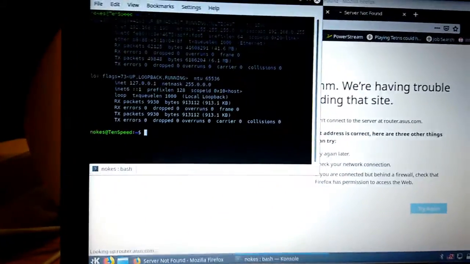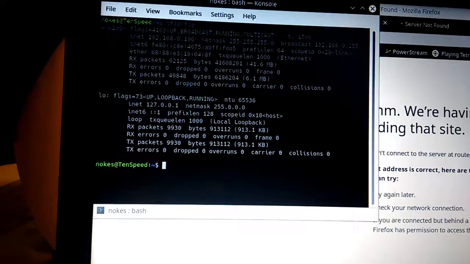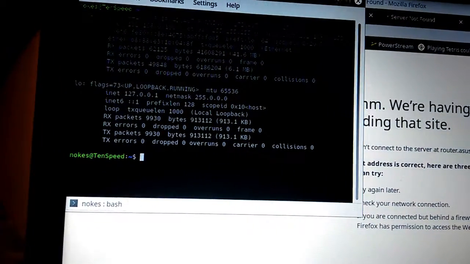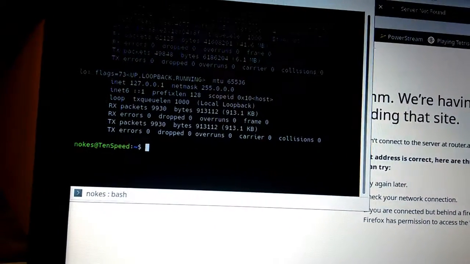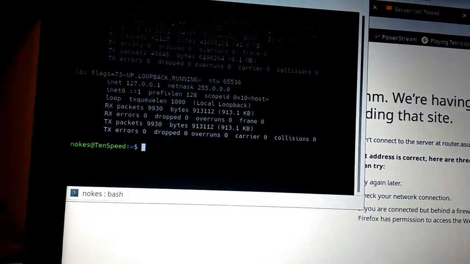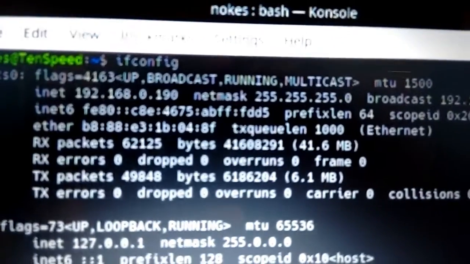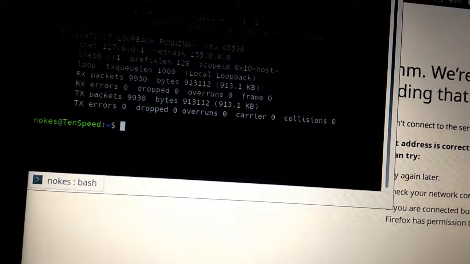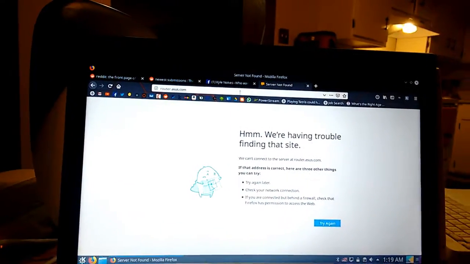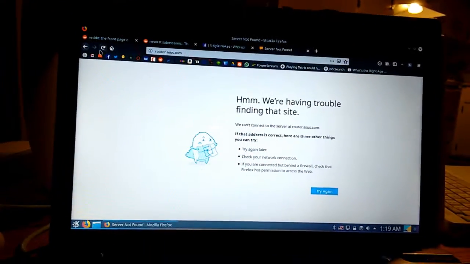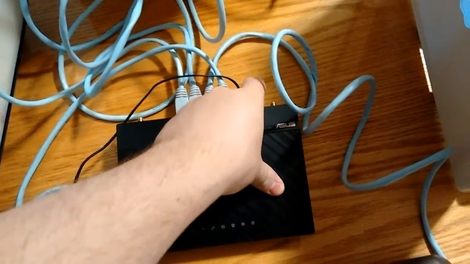Let's see. Where's our... I have the same IP address. That's okay. So, what? Okay, I shouldn't have touched it. I touched it and I shouldn't have touched it. I'll just restart the router.